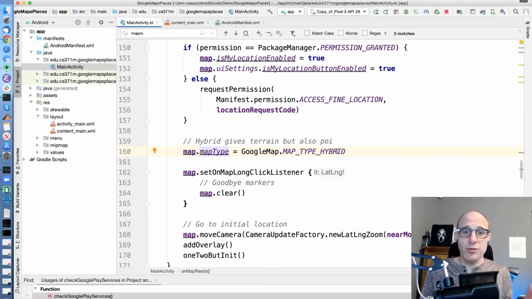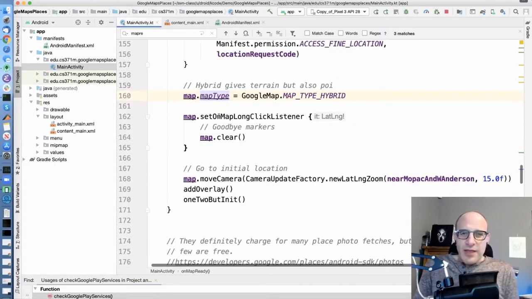If you're just doing topo maps or hiking, maybe you just want the satellite view. But we wanted a little bit of both, so that's why we use the hybrid. And then, again, this is just some of the things you can do with a map.